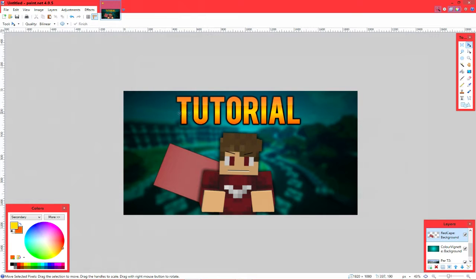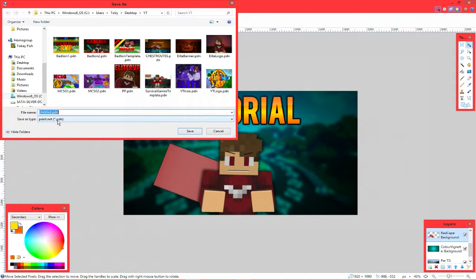But I'm just going to show you how to save it. If you want to save it as like a template, then you can go to file, save as. So as a template, you want to save it as save as type paint.net file, and then you can just save it as like whatever it is, like MCSG, or you can put MCSG template or something, and then when you come back you can delete the background and change it like that. Or you can change your character, but if you change your character you might have to make it again.